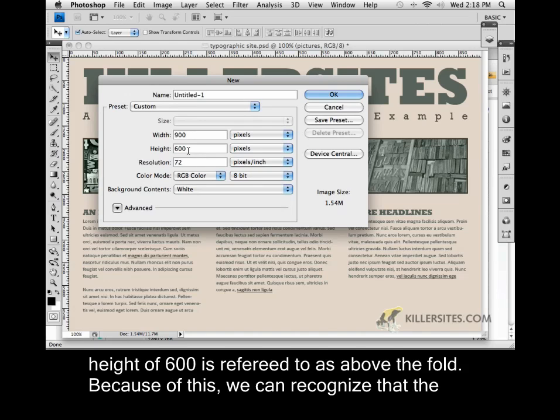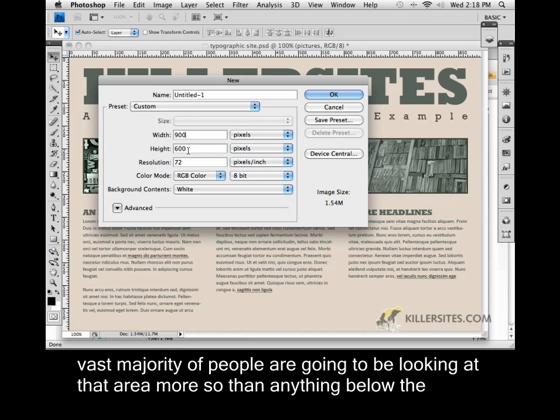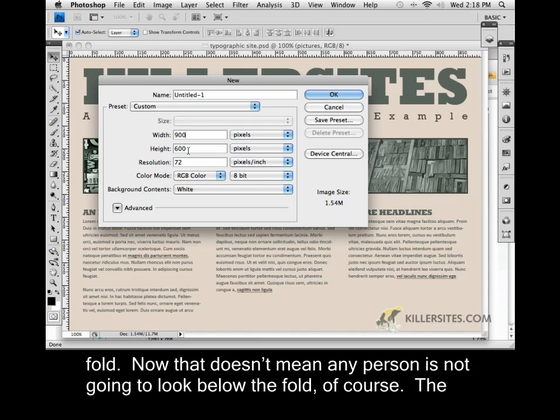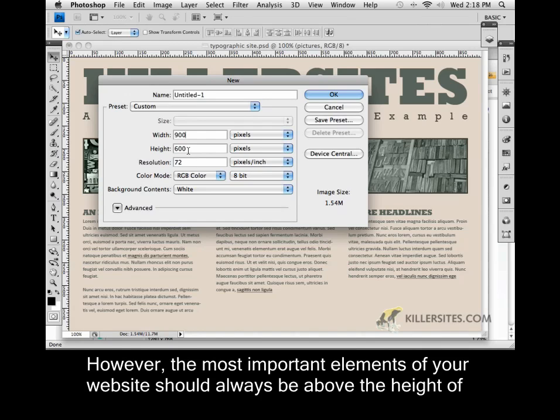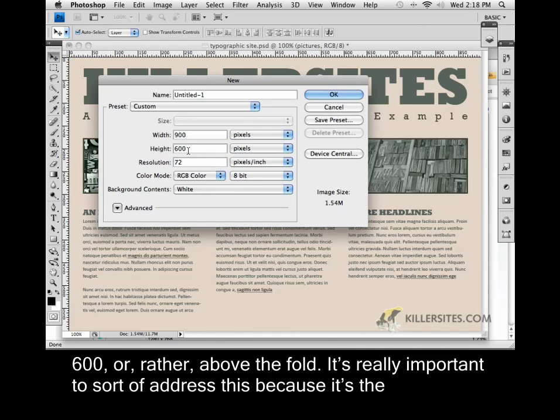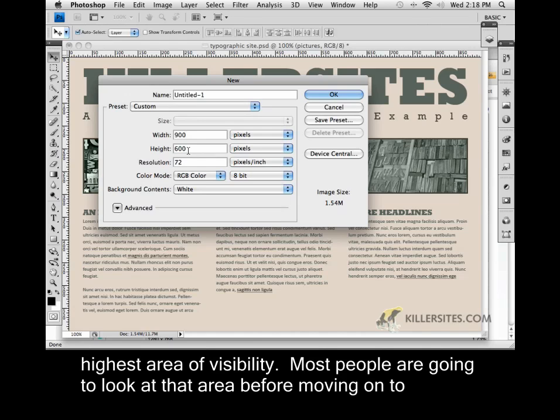Everything above a height of 600 is referred to as above the fold. Because of this, we can recognize that the vast majority of people are going to be looking at that area more so than anything below the fold. Now, that doesn't mean any person is not going to look below the fold. Of course, the information's there. It's always going to be there. However, the most important elements of your website should always be above the height of 600, or rather above the fold. It's really important to address this because it's the highest area of visibility.